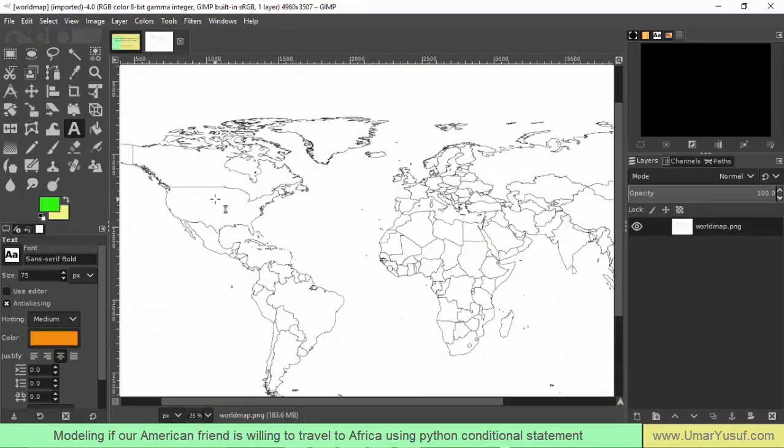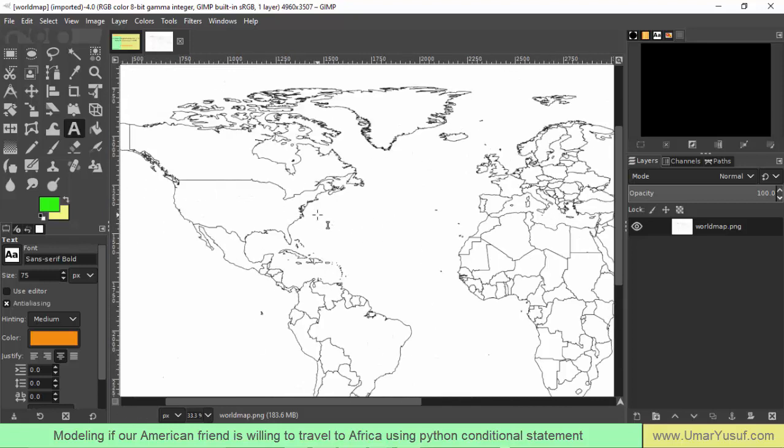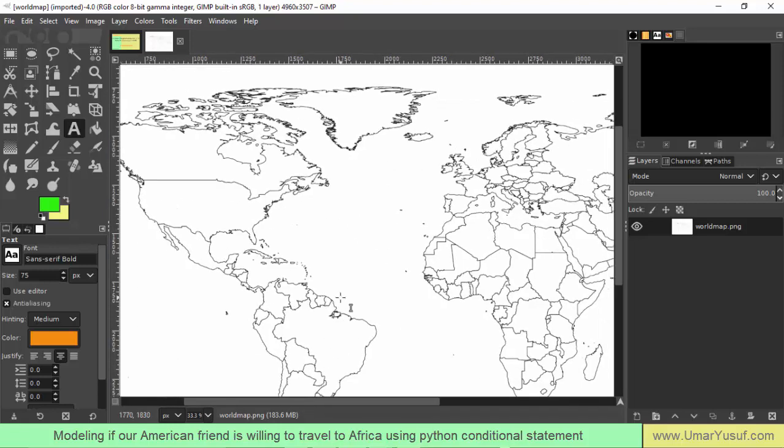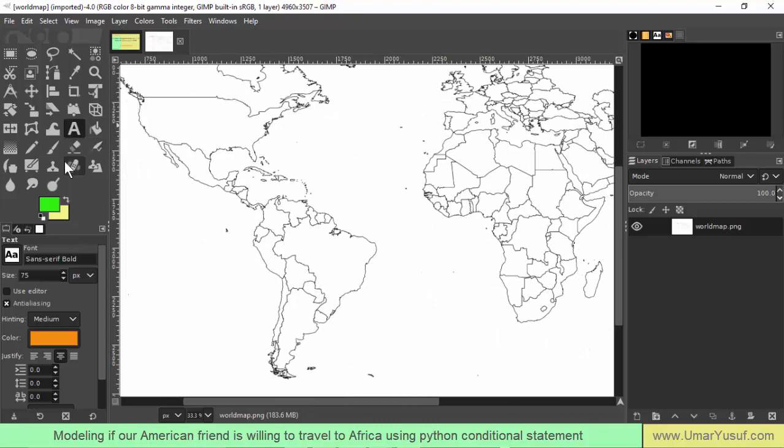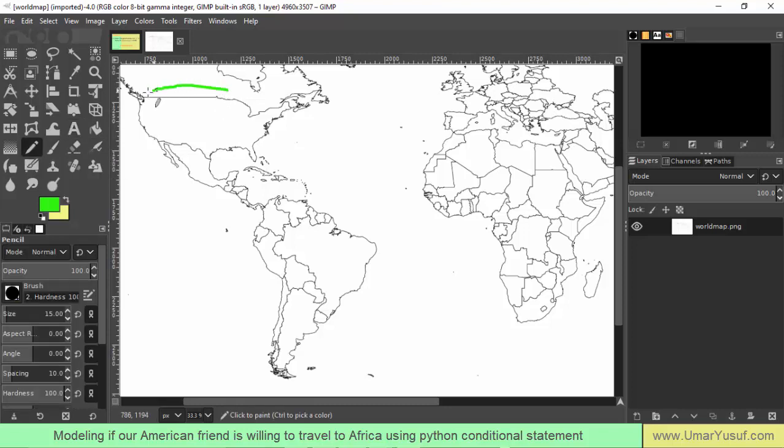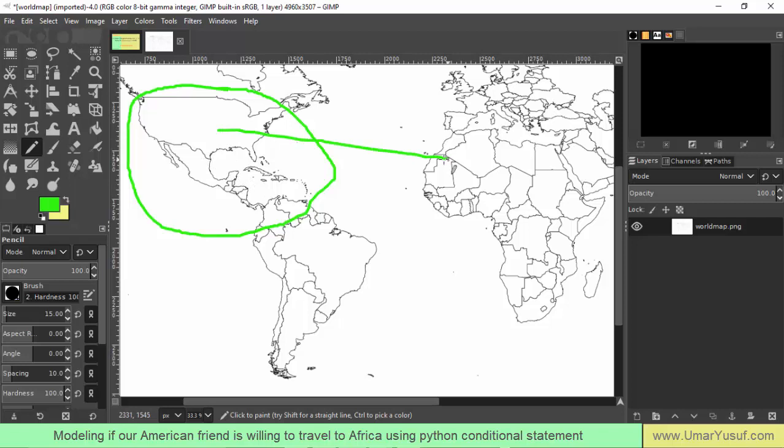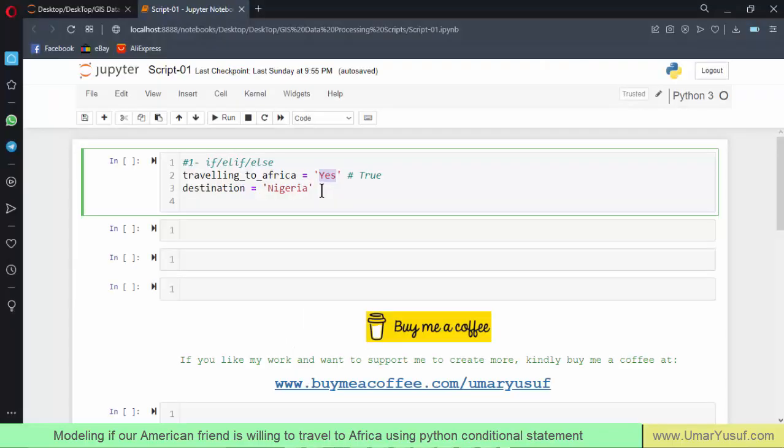So assuming this is what I'm trying to model. This is the world map. We have a friend somewhere in the United States or somewhere in North America. This region, to be precise. So the friend needs to make a decision, to give us a response whether he's traveling to Africa or not. If his response is yes, then we put yes, or we can use true or false. So let's assume he's traveling to Africa. So we decide to put a yes for the response. That's why we have this variable as yes.